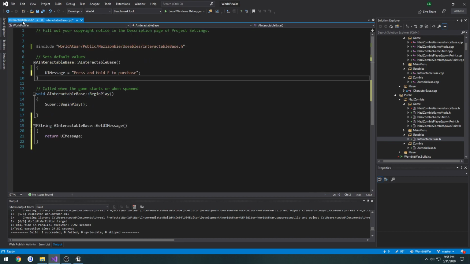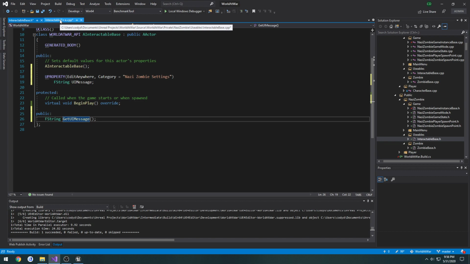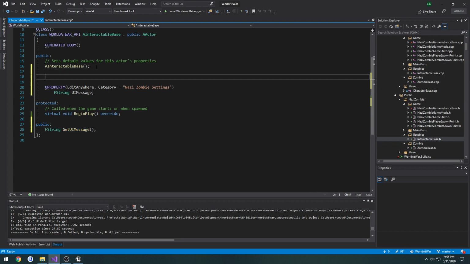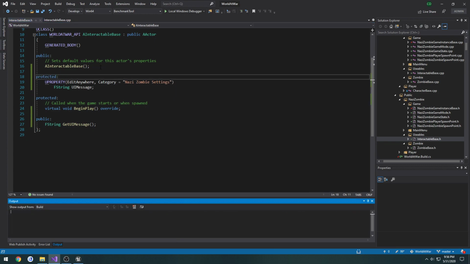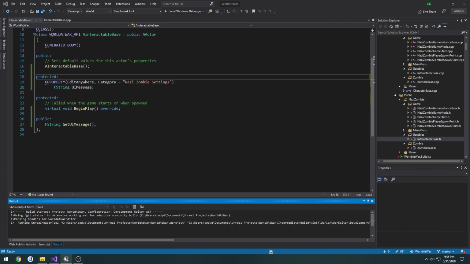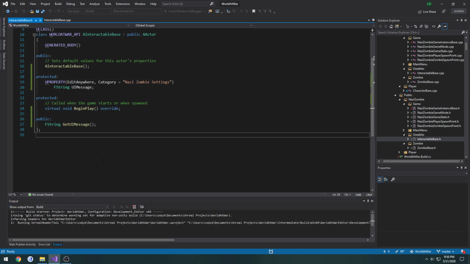Okay, now that we have that, we can create a class derived from this. I'll make this in a protected section and compile. And just for safety, I'm going to close down the editor because I don't trust it.